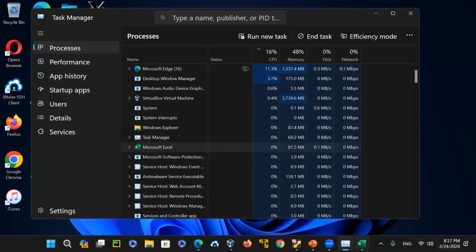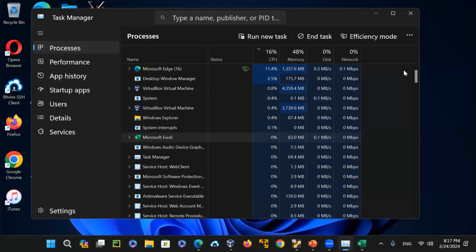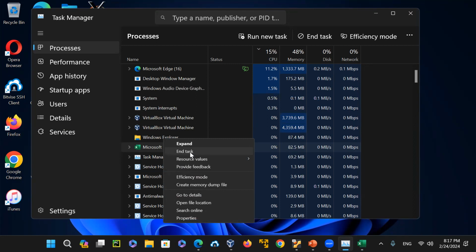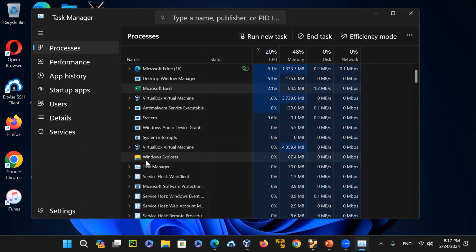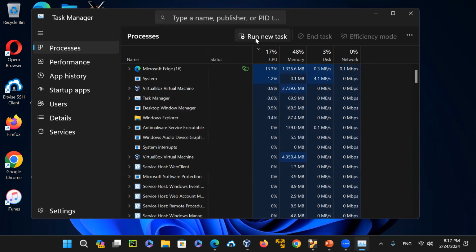I can just come back here and maximize it and open it and use it and everything, or I can close it, or I could right click here and say end task. End task would just kill it. It would just close that Microsoft Excel, it just closed.